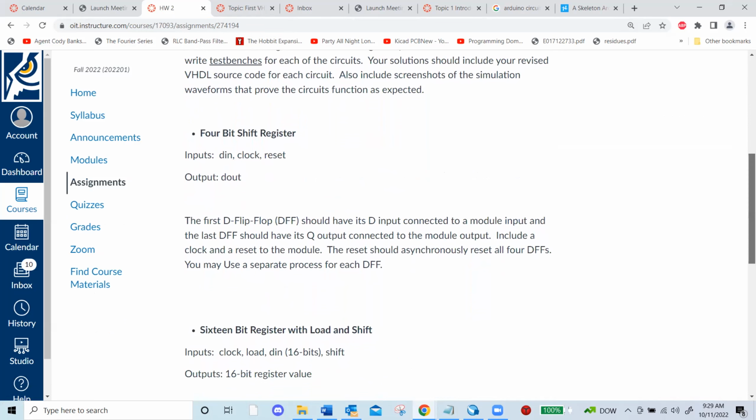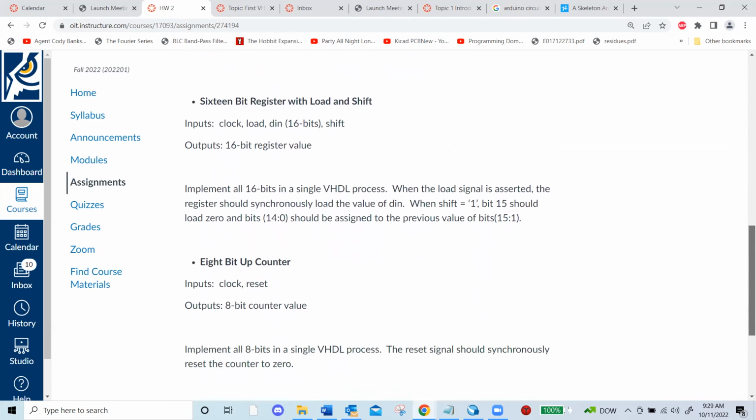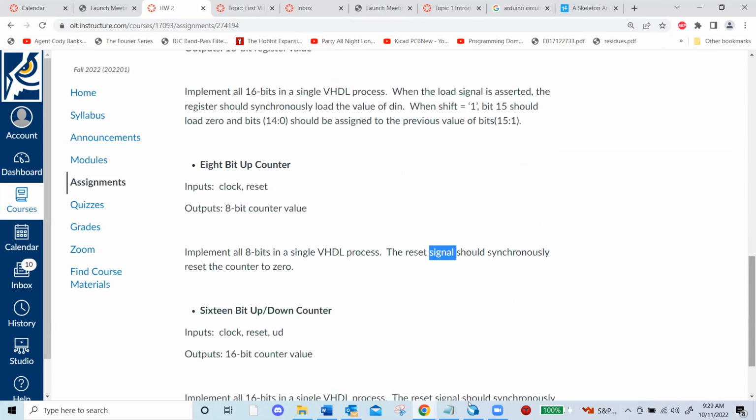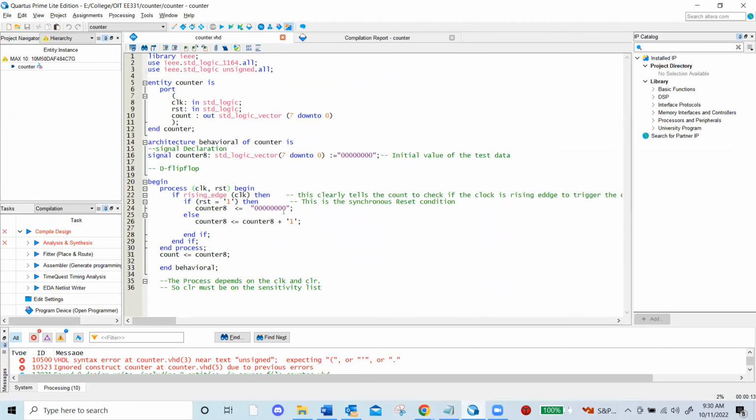Where's the 8-bit counter? Does it say the reset signal should synchronously reset? That means it is following the clock. It is not independent. So your program must delete the reset from the list. Do you understand why we have removed it?